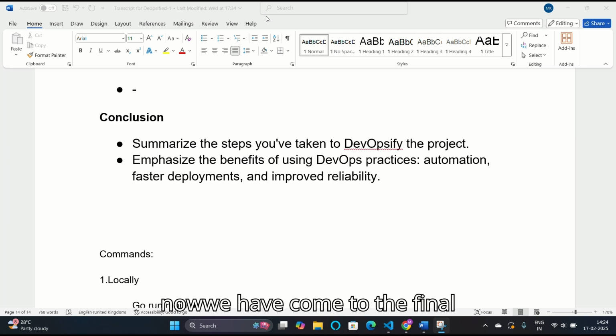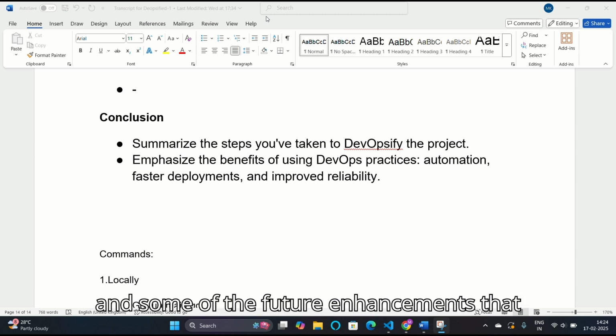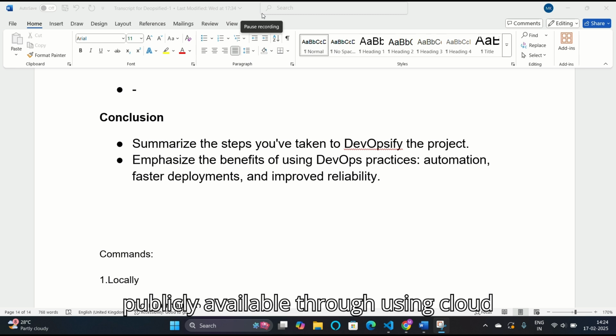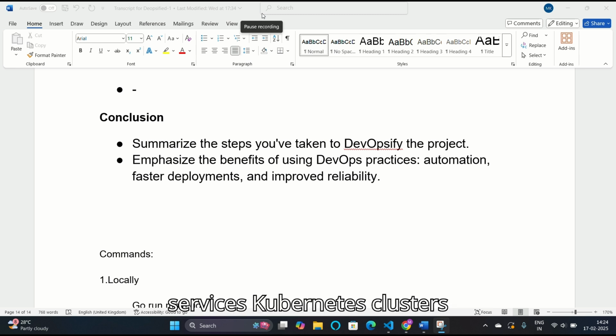Now we have come to the final part, and some of the future enhancements that I can do are to add monitoring services in my application, that is Grafana and Prometheus, which would be really nice, and make it publicly available using cloud Kubernetes services, that is EKS or IKS.